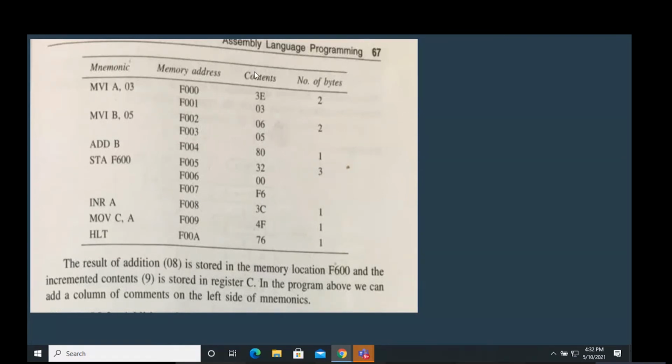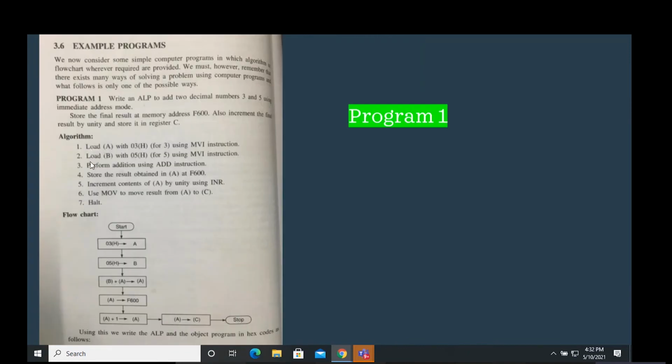Next, you've loaded A, you've loaded B. If you were to look at what you should do next in the algorithm, it says perform addition. So you will use ADD. ADD is a very simple addition instruction.